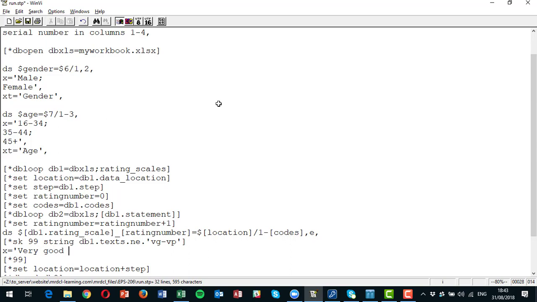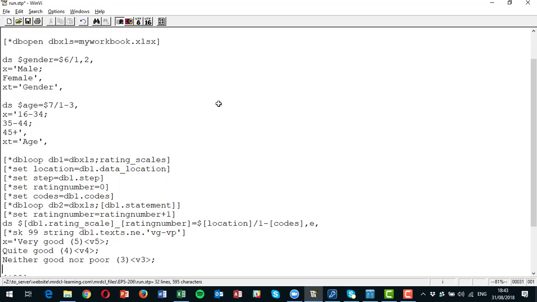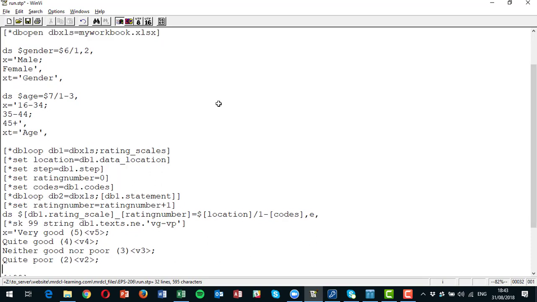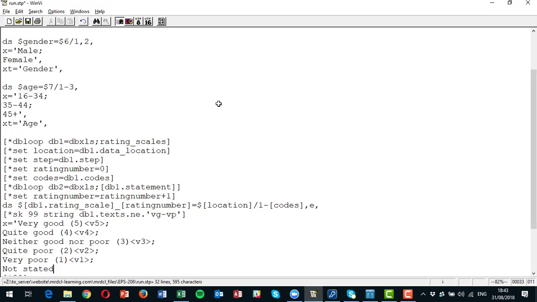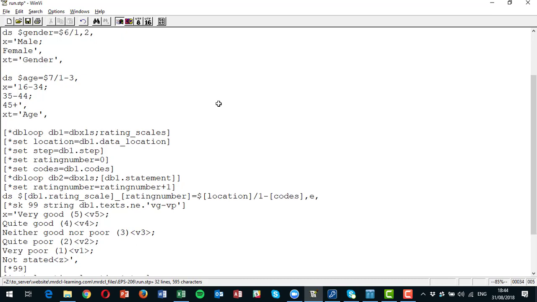very good with a score of 5, quite good with a score of 4, neither good nor poor with a score of 3, quite poor with a score of 2, very poor with a score of 1, and finally not stated, which has no score on it at all, which I might put on as well. Alright, so that's given me the labels if it's VG to VP.